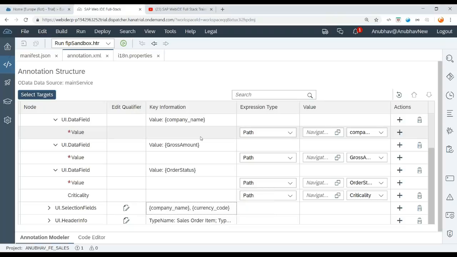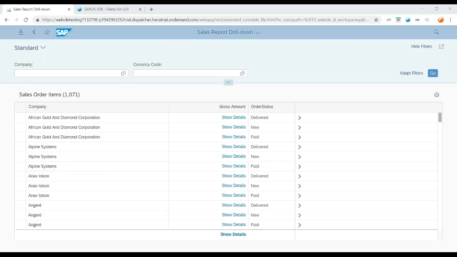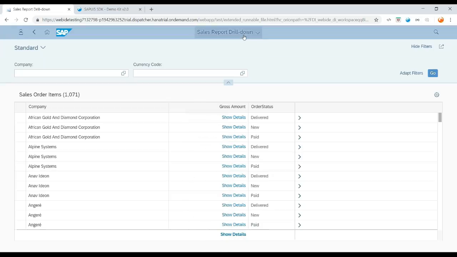Okay. Now coming to the next requirement, where we now want to create an overview page, which is more like an analytical application. So here it's a drill down report where the user can see for which company what order was placed, what the information is, and what the line items are. So that's something which we can see. It's a drill down report.